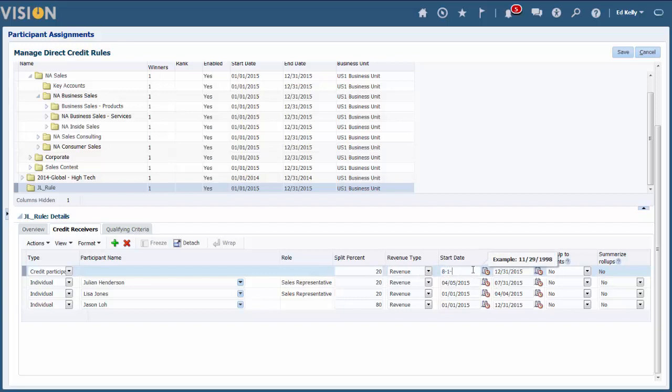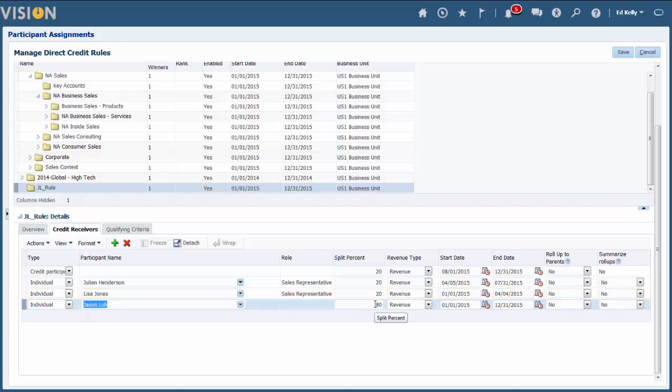August 1st. So what we've created here is we've created one rule for Jason, and what that rule says is throughout the entire calendar year from January to December, Jason's receiving 80% of all transactions that are sold in Arizona, Hawaii, and California, and where the product sold was a widget.